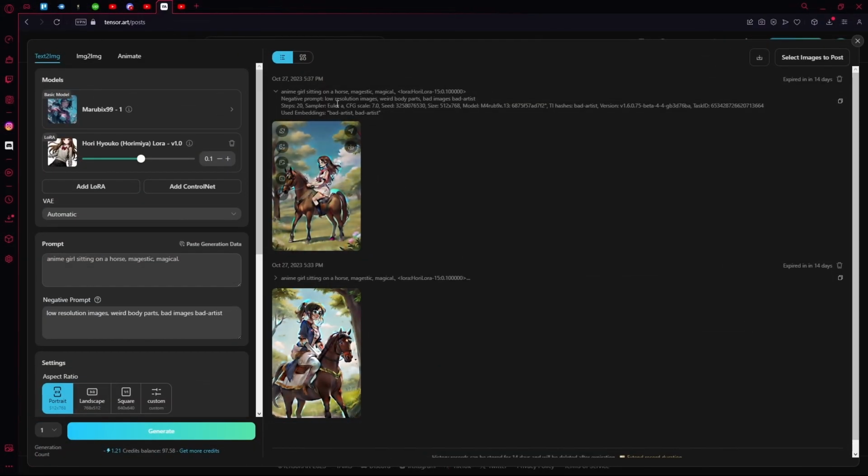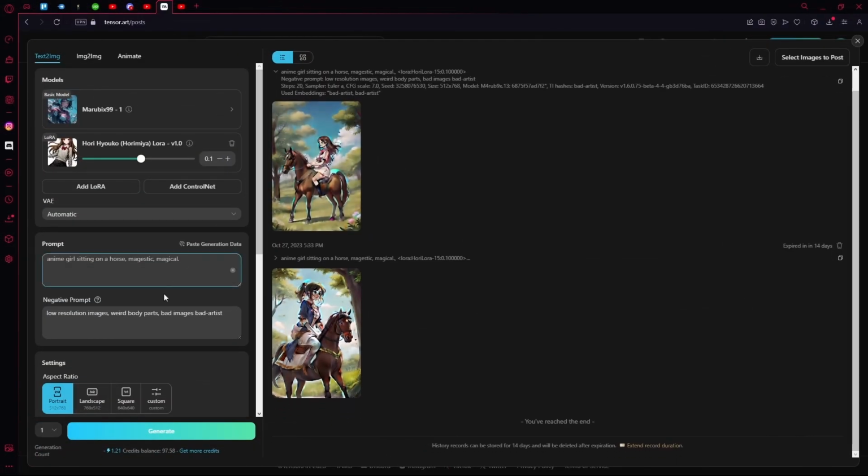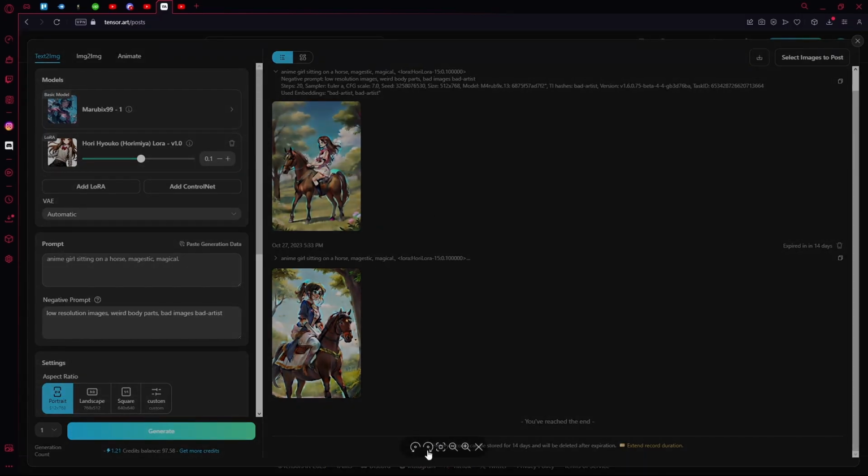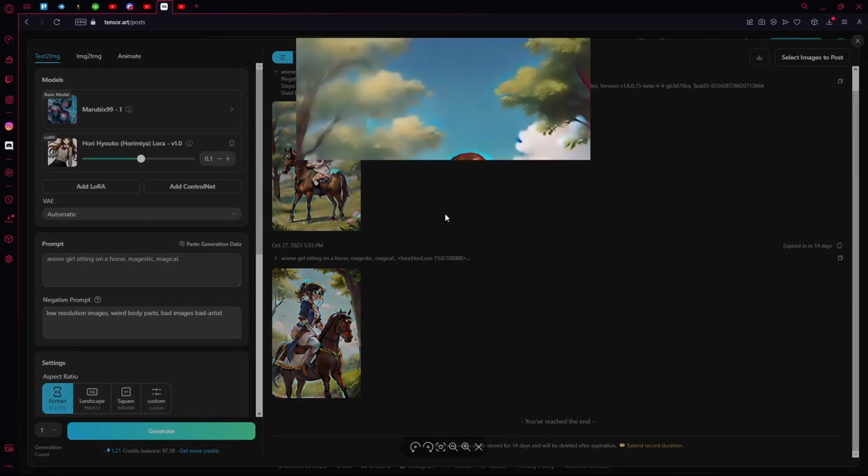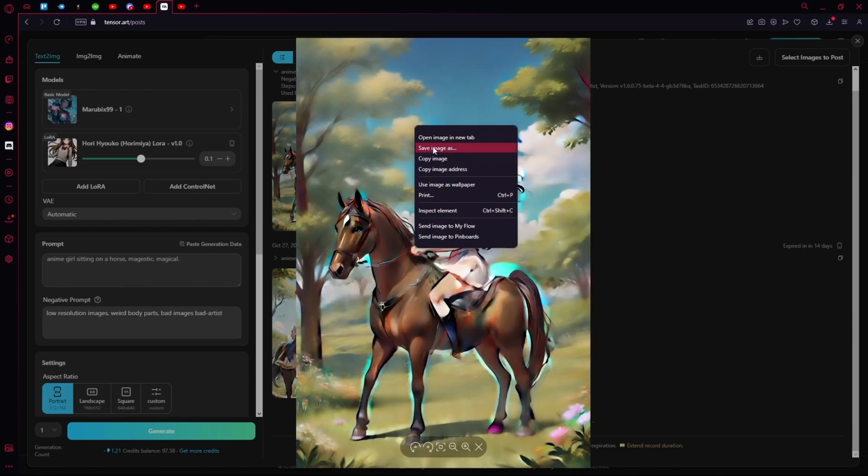And finally, it's done generating both of our prompts. I just hit generate 2 times, so that's why it's generated both 2 images. But otherwise, you can click on it. You can use these buttons to either rotate it, zoom in, or you can right click and save image as.